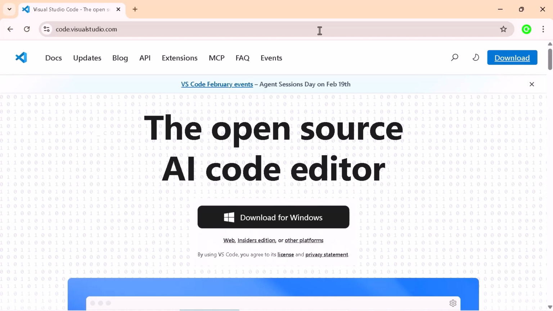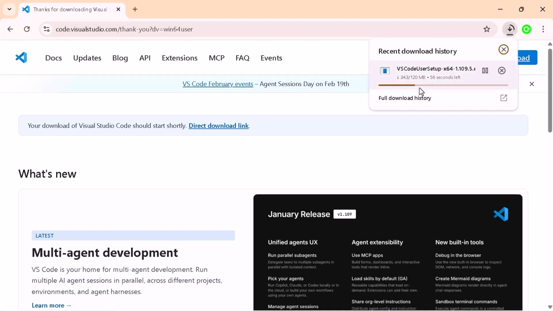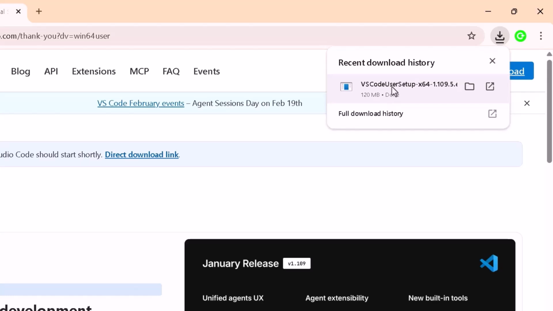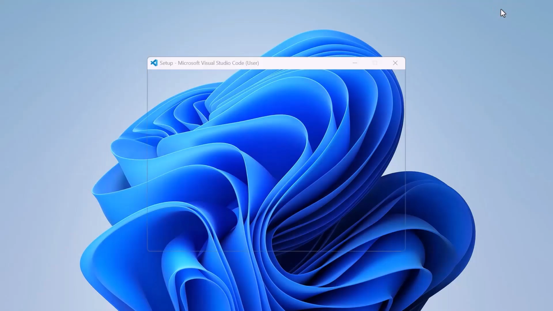Then, click the large Download for Windows button, and the installer will start downloading automatically. Once the installer has downloaded, simply click on it to begin the installation process.